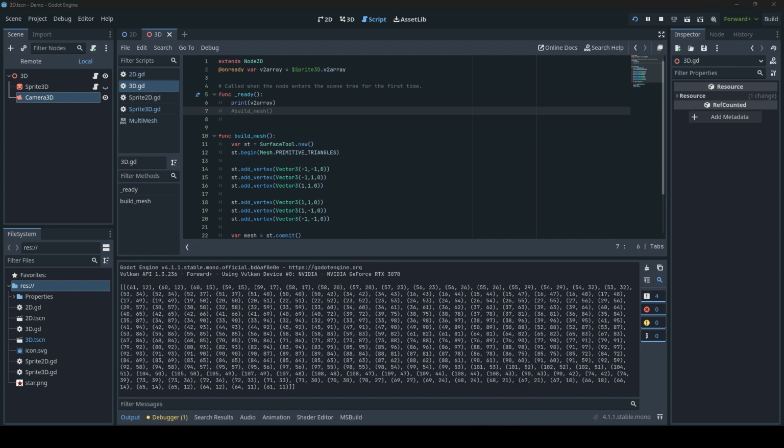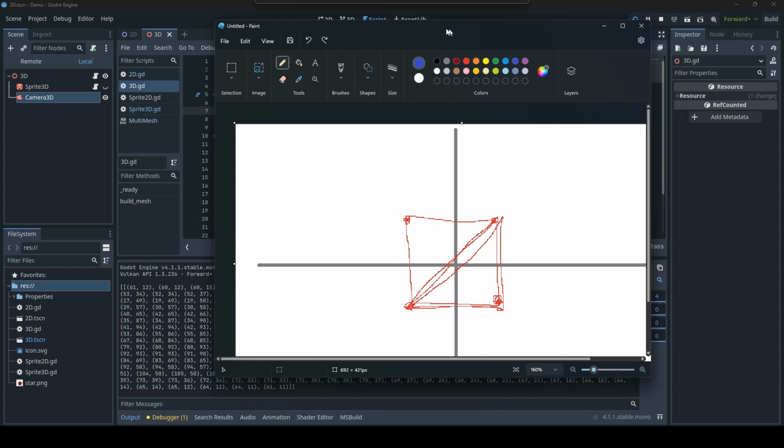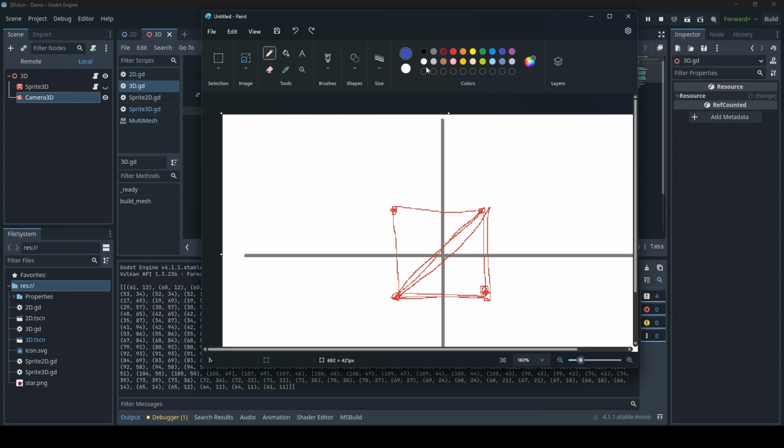So if we go back to our rectangle, and let's say that we have many more points. Some maybe a bit weird. So how do we create all the triangles to make this shape right here?